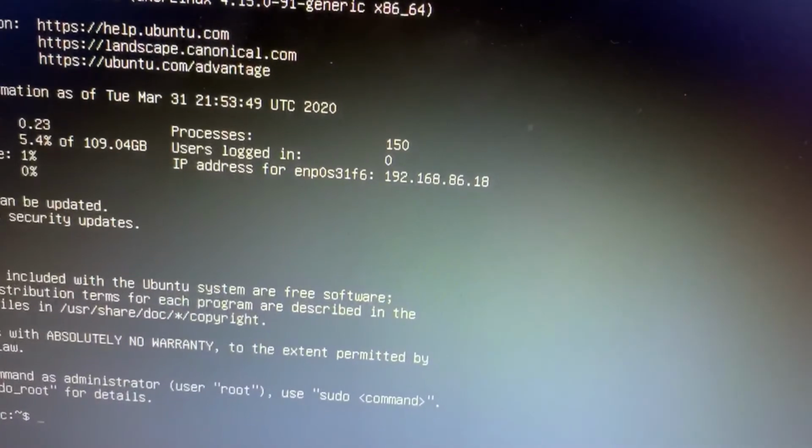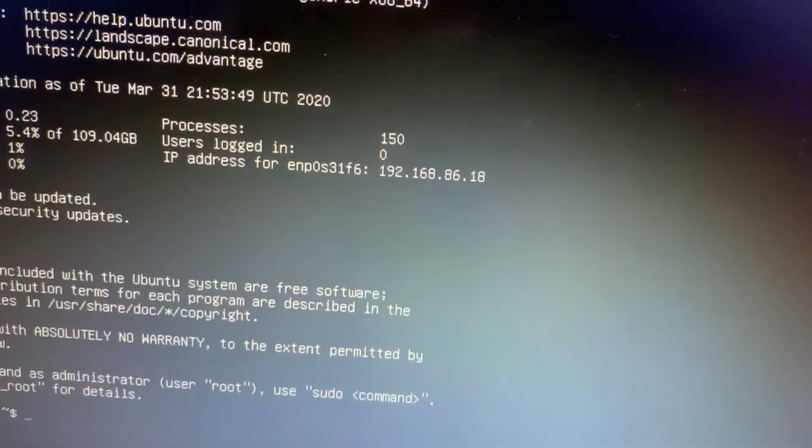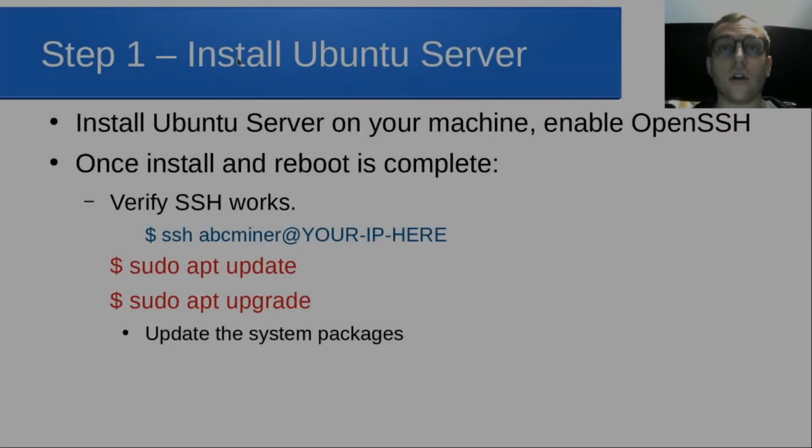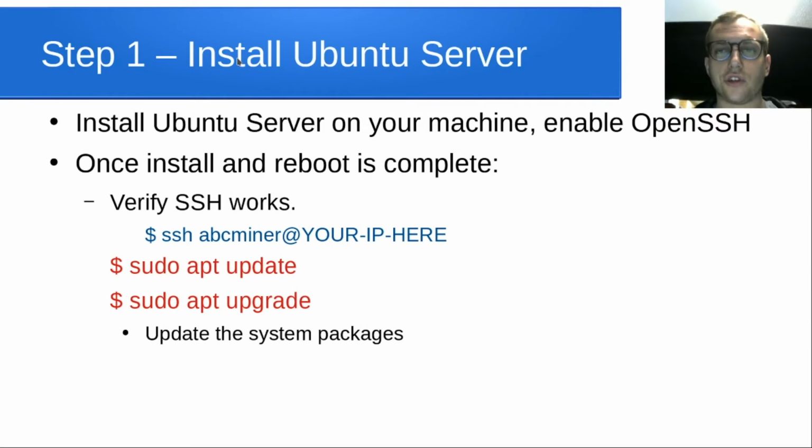If you don't know the IP of your mining rig when it connects to your local area network, you can simply sign on to the rig itself and you get the IP right there. 86.18 appears to be our IP. Okay, so you've installed Ubuntu Server successfully on your computer. You've enabled OpenSSH.